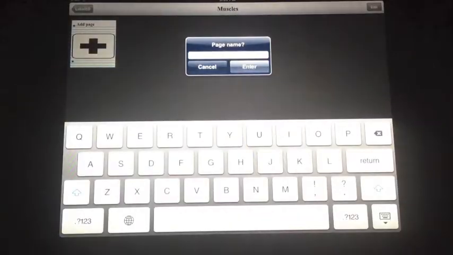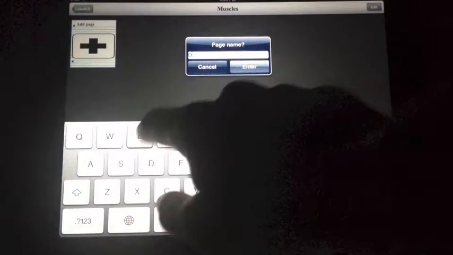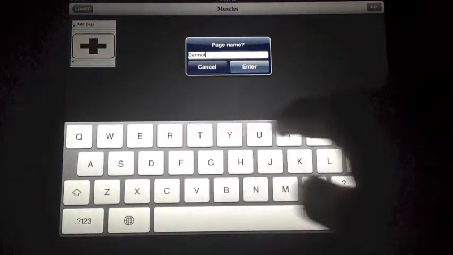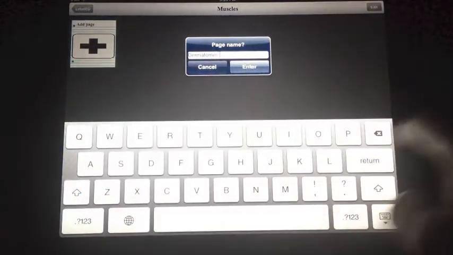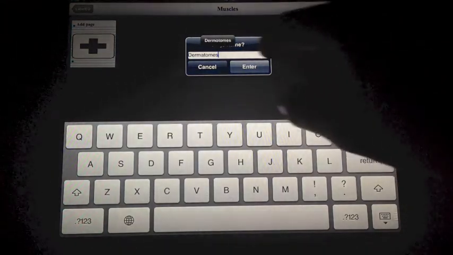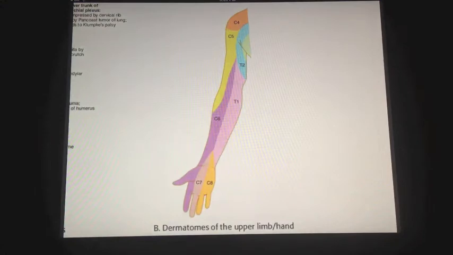So choose existing. You get to choose from your photo library. And I'm going to choose my bottom photo here. I'm going to choose a photo of dermatomes. But regardless, it could be whatever you want. It's your learning experience. I just chose this photo for no apparent reason.